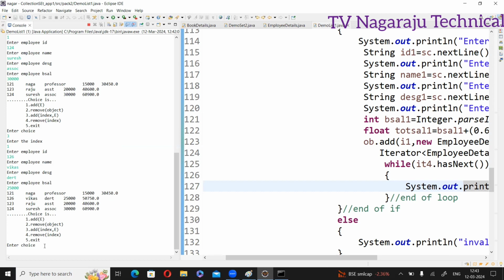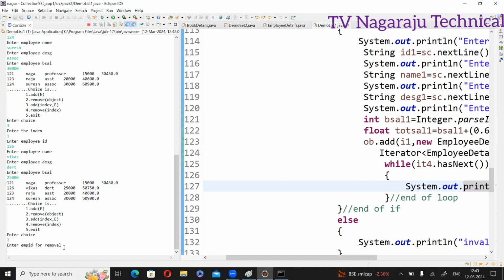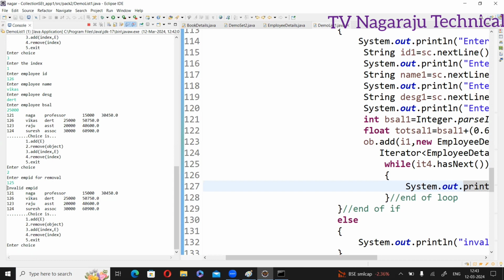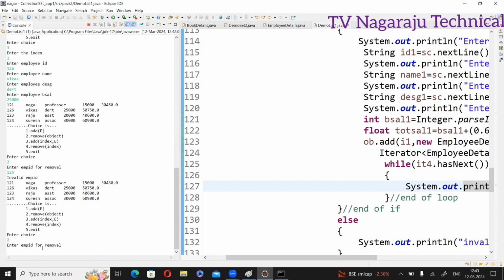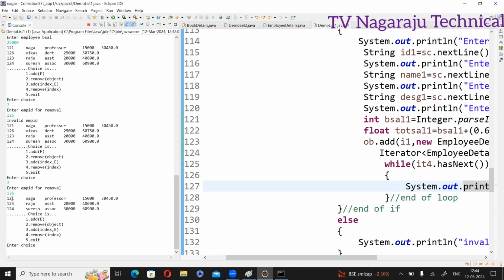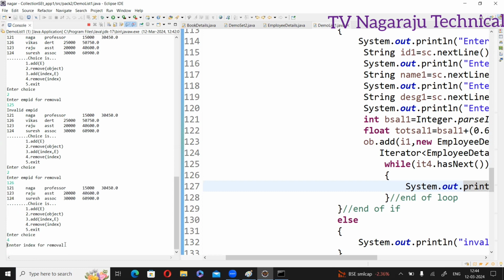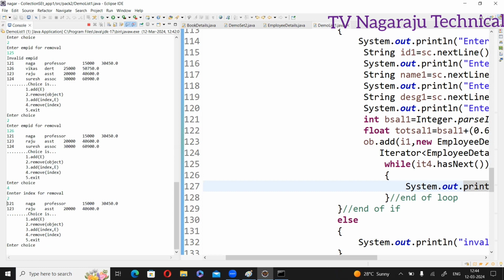You got it? Now enter choice 2. Enter employee ID 125. It is not available. See this one? Invalid choice. Again, I entered the choice. Now 126. It is available. So 126 is removed and the remaining are all displayed. Suppose removal is based on index. Enter index for removal, for example, the second index. Removed successfully. Everything has happened.